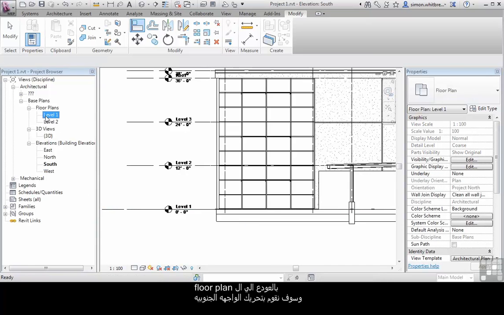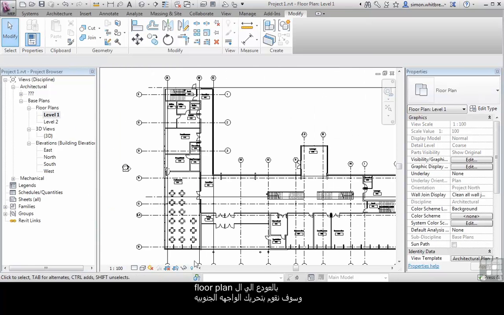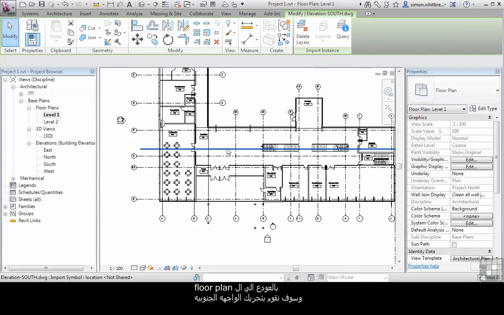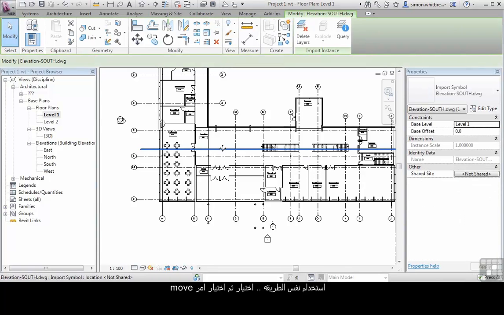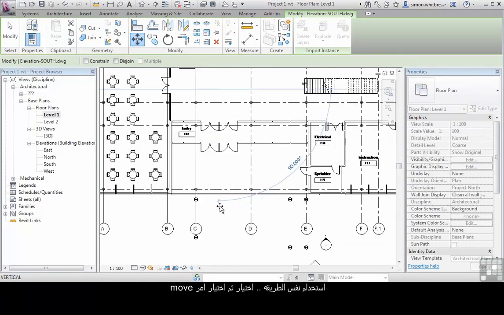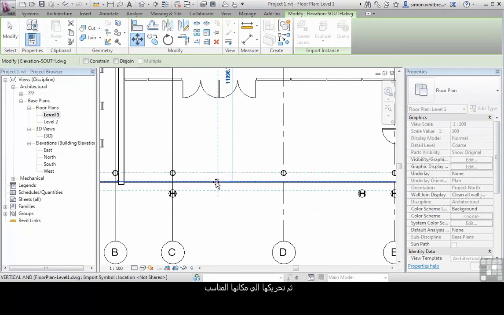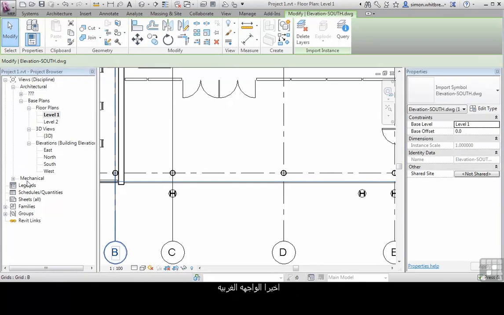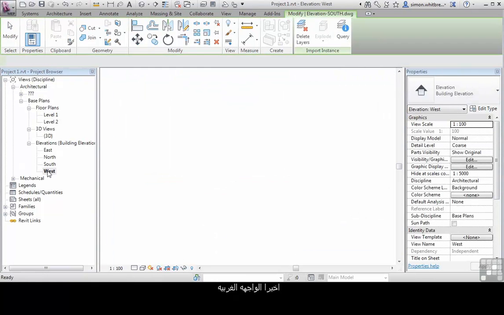Let's go back to the floor plan and we'll move the south elevation. Use the same process by selecting it and clicking on Move, and we'll move it to an appropriate location. Finally, we'll go for the west.